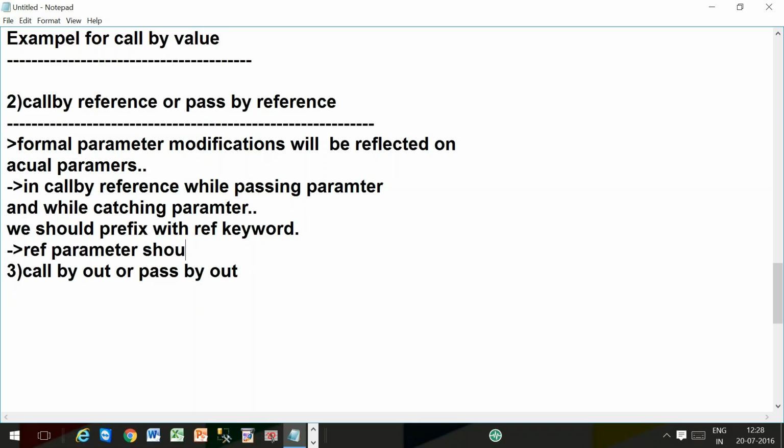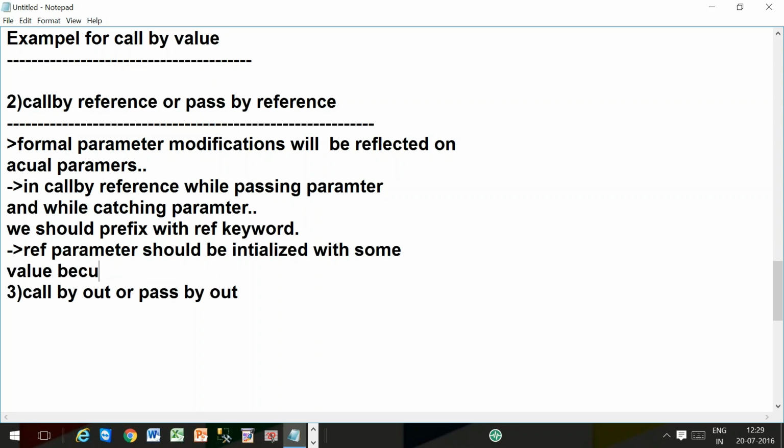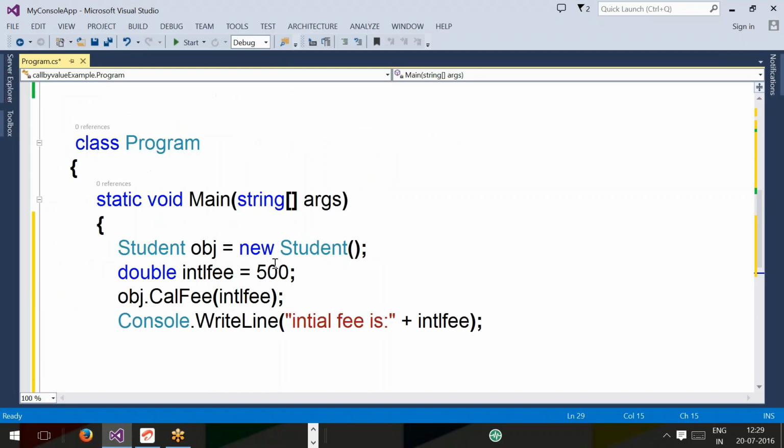And one more important point: a ref parameter should be initialized with some value, because it is what kind of variable? Local variable.